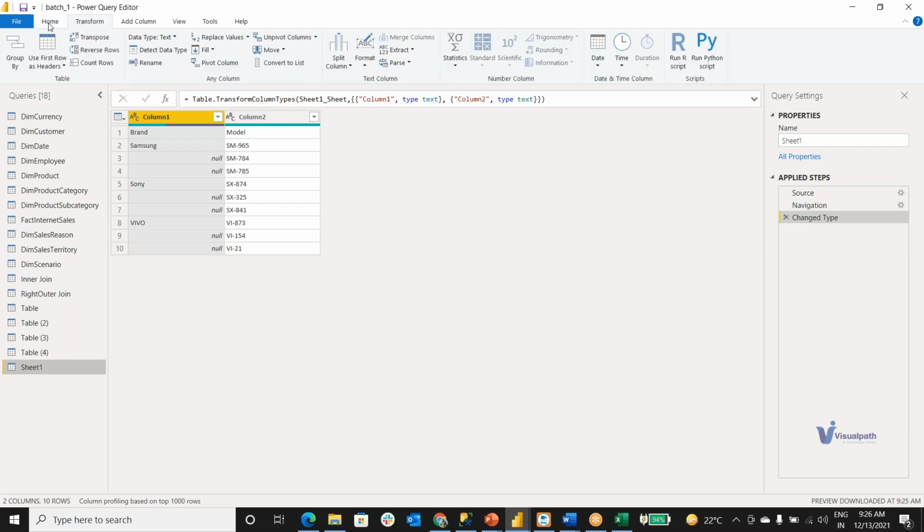So first I'll use first row as headers. So now I got brand and model, right? Till now what we know, to treat these null values, we can replace the values with a static value, for example, not applicable or anything. But I know that these models belong to Samsung, these models belong to Sony, and these models belong to Vivo, right? So I have to use Samsung here and Samsung, and Sony here and Sony. Can I replace with Samsung, Sony, Vivo? Can I replace it?